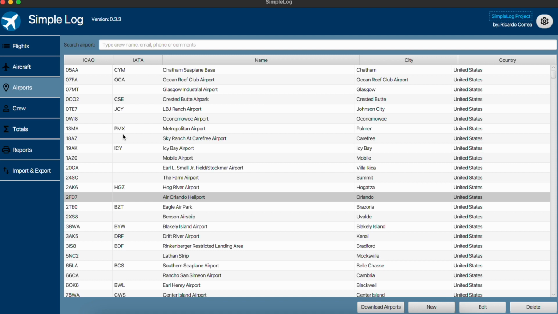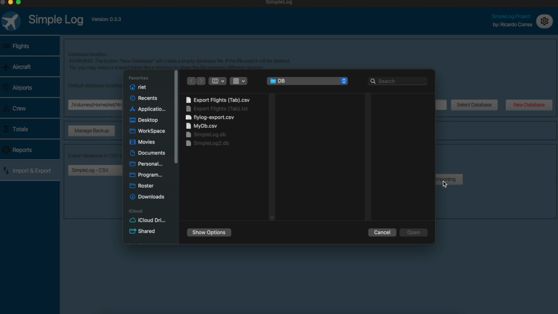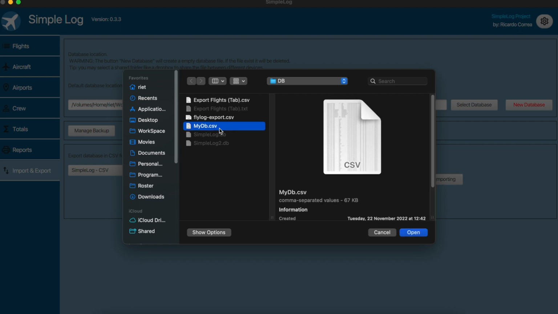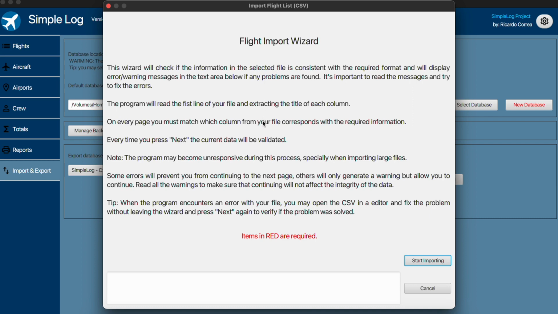After the airports are imported, you can import your flights from the CSV by selecting Import and Export, then clicking on Start Importing, and select your file. The wizard will read the title of each column in the file. You must match the column with the respective field.